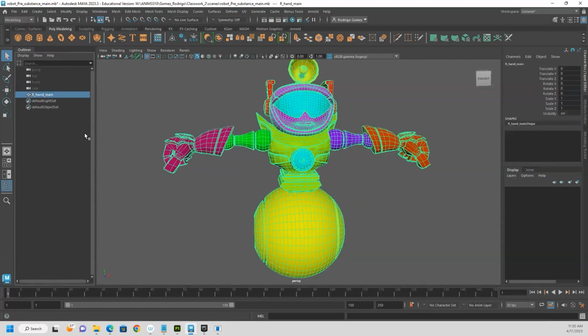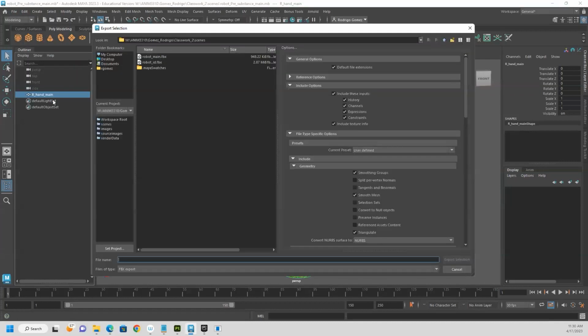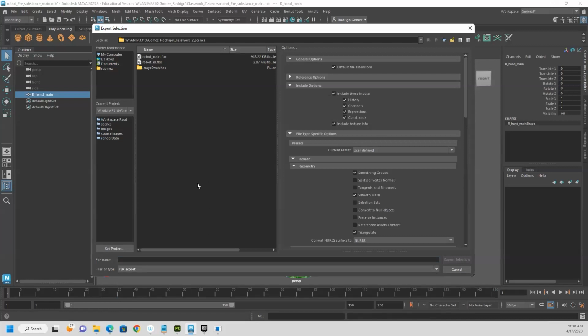Again, if I had a rig, right, I would have to select this and select the rig next to it. And I would have to export out both simultaneously, right? And I could export it out with animation. Also, in the video, I'll show you that. Now, I'm going to just say File, Export Selection. And here we're going to do FBX again. This time, I'm going to just choose FBX.